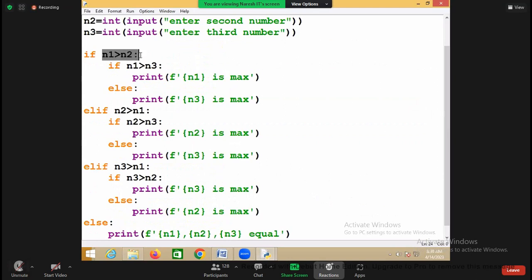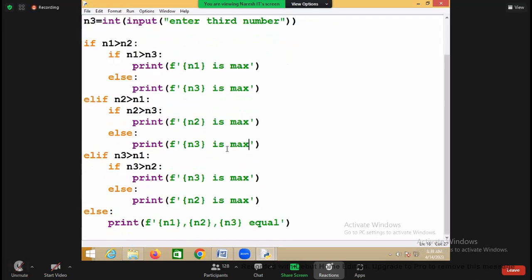If N1 is greater than N2, then immediately you check, is N1 greater than N3? Then N1 is max. Suppose N1 is greater than N2, but N1 is not greater than N3, then N3 is the maximum. Suppose N1 is not greater than N2, then it will check, is N2 greater than N1, and then immediately N2 greater than N3? Then N2 is maximum. Suppose N2 is greater than N1, but N2 is not greater than N3, then N3 is maximum. That is how you split it.